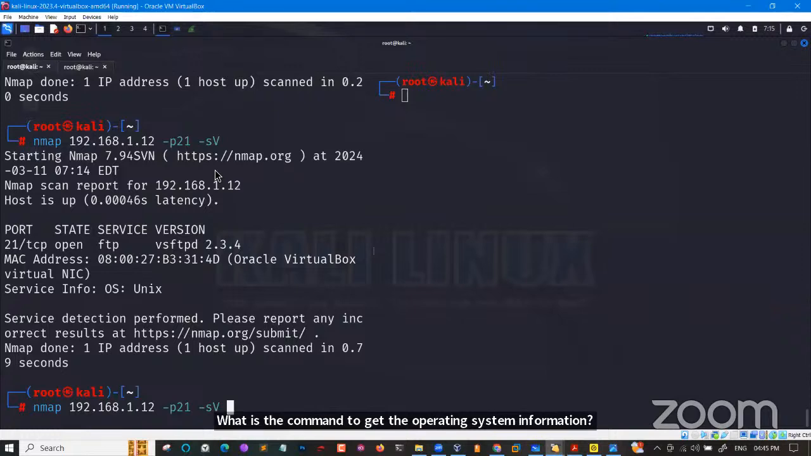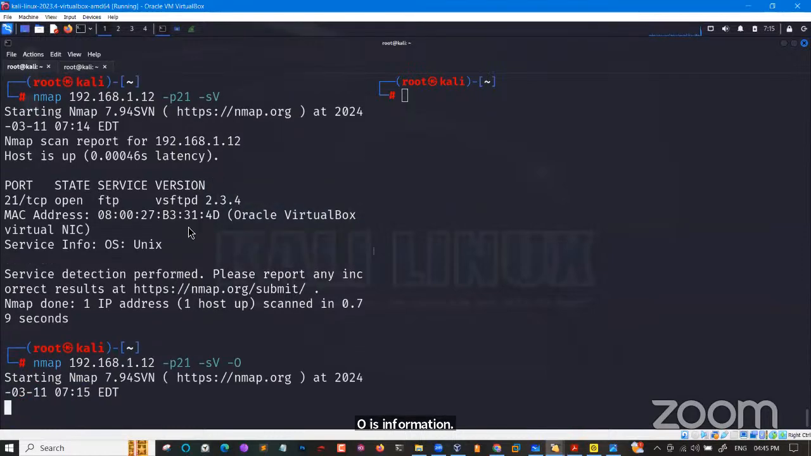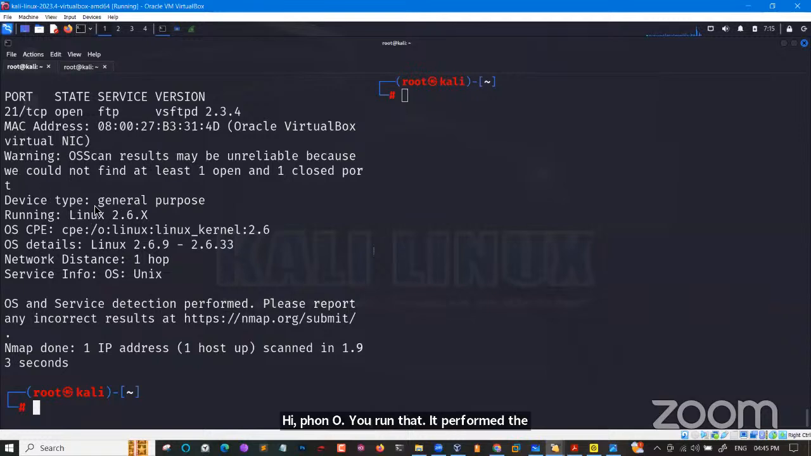OS information. -o. When you run that, it performs the port scan, and here you get the port state, service, and version information. Along with that, it performs the OS information. Can you see it is running Linux 2.6.x version? It is kernel based 2.6. You got the OS information also. Got it? Is that clear?